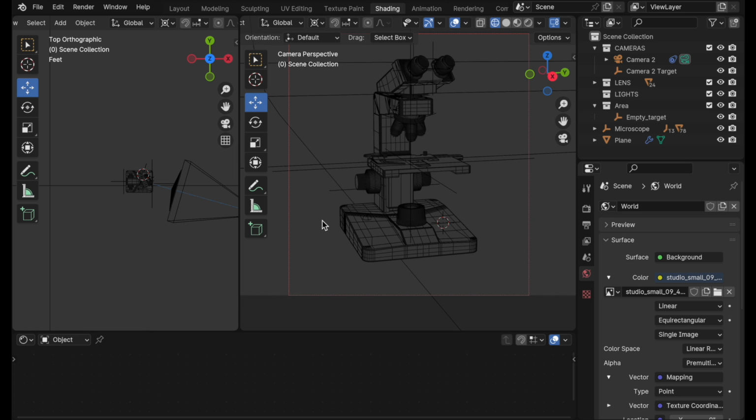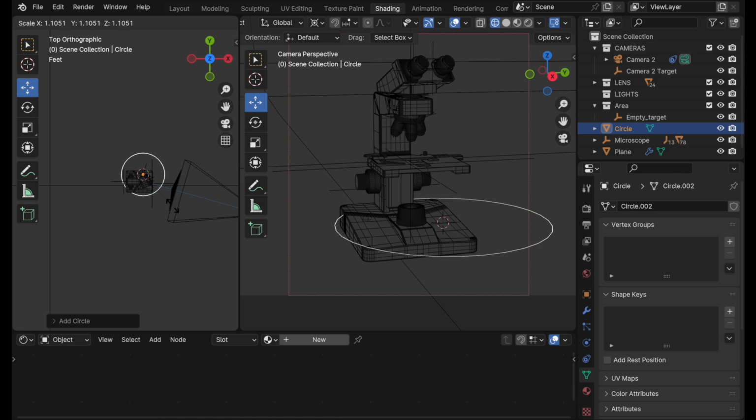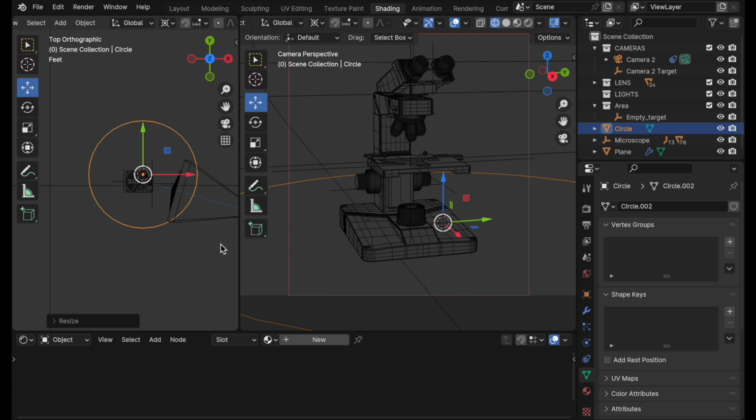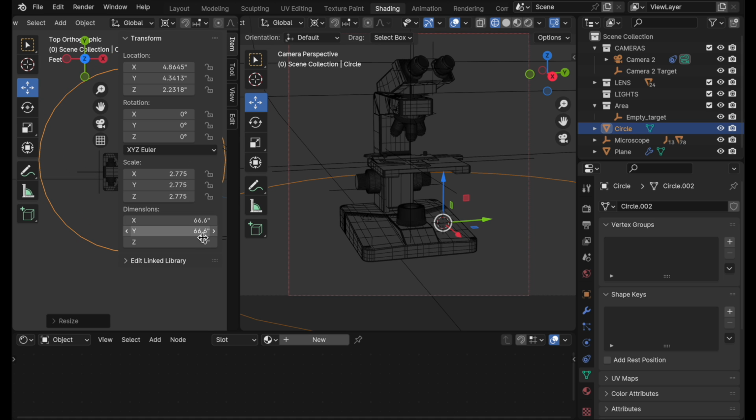So let's take a look at the new mode. It's called Normal Mode. The first thing that we want to do is simply add a reference object into the scene, just allowing us to know where to place our light relative to this scene. So I put the circle in here, and we can see with the N key, it's 66 inches. So I'm going to press the X key to delete that.